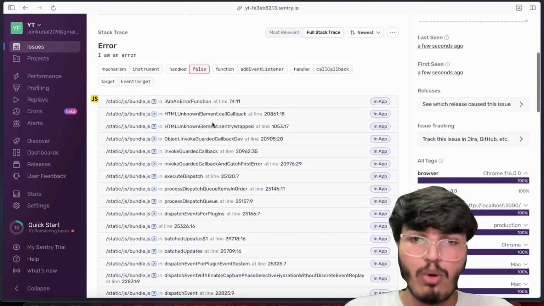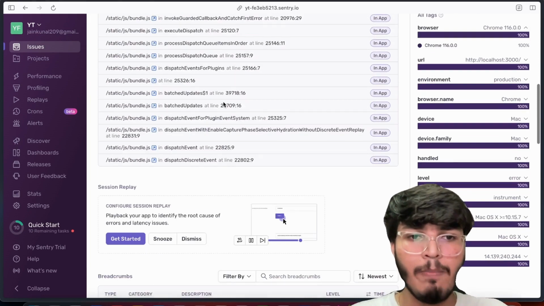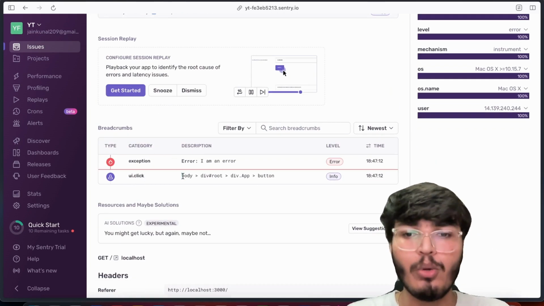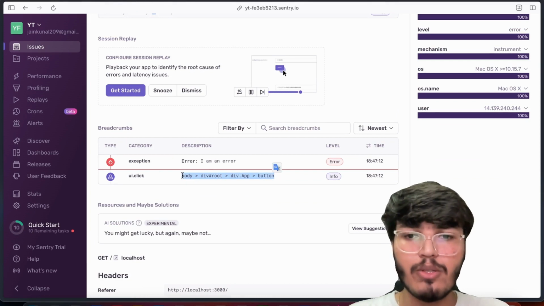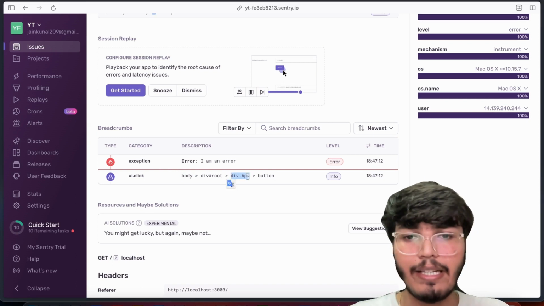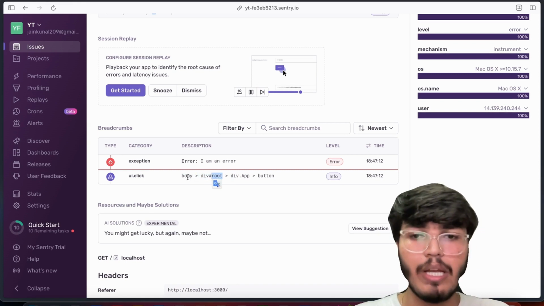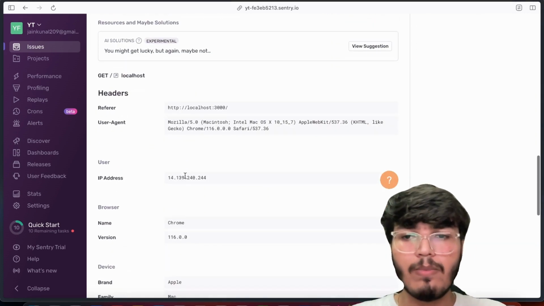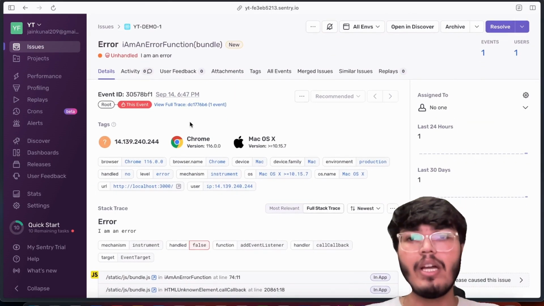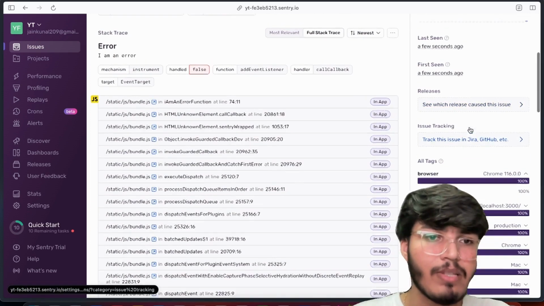Other than that, if source maps were enabled, you would have seen the exact line of code where this error occurred. And you also get to see the steps that the user took to get to this particular error. So I clicked on this particular button which was in this div that had the class name app, and that div was inside another div that had the id root, and that was inside the body. So I also get a lot of other details as well, but as you can see, I get to see the error, and I can set up releases over here.